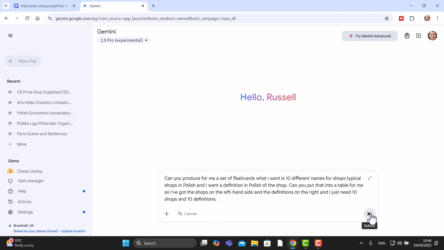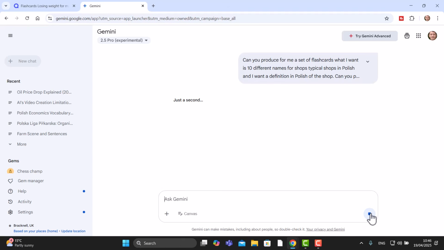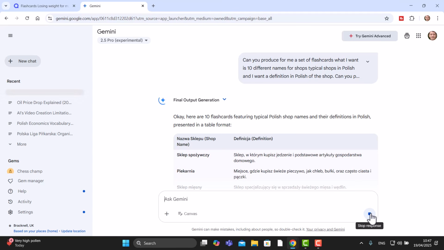So I click then to stop and then click again to send, and I'm hoping that Google Gemini is going to produce that for me. And the nice thing will be that if it does, and you need to tell it to put it into a table, because you want to copy that table and literally paste it straight in. Now, I've asked it to do this in Polish for me, and it's done it very nicely, I can see.